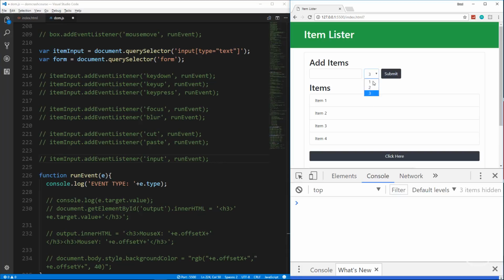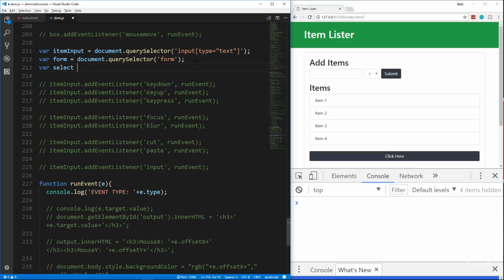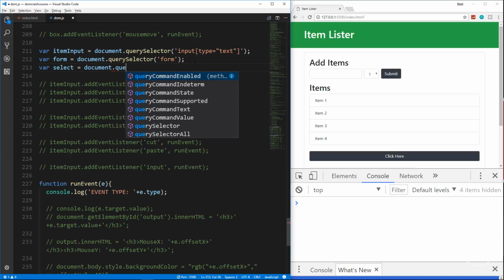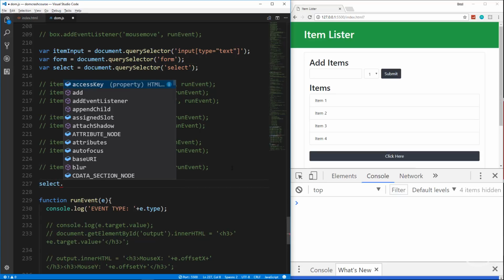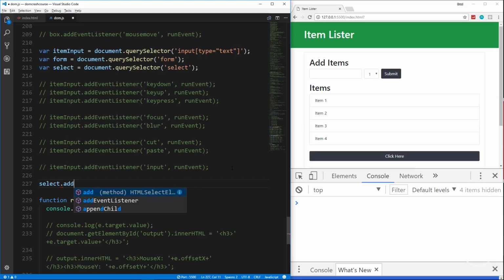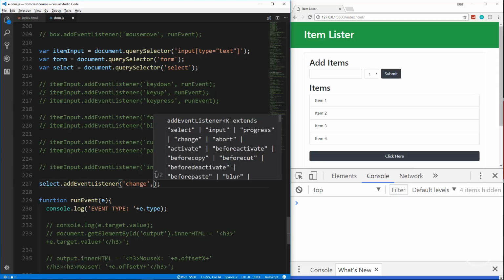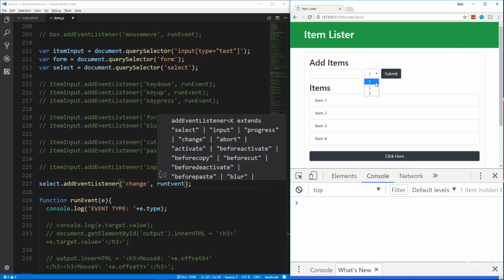So if you want something to fire off when you choose here, you can use the change event. So what we'll do is create a variable for this element. Let's say var select, and we'll set this to document.querySelector, and let's say we just want to choose the select element. There's only one. And then down here we'll say select.addEventListener, and let's listen for a change event. Okay, so change, and then we'll run event. Save. Let's go over here, let's choose something, and you'll see that that will fire that change event off.